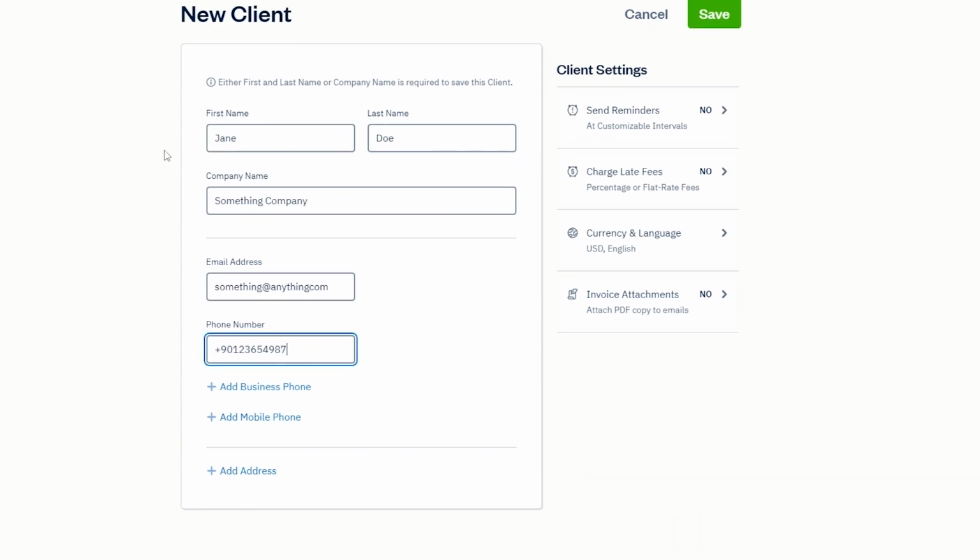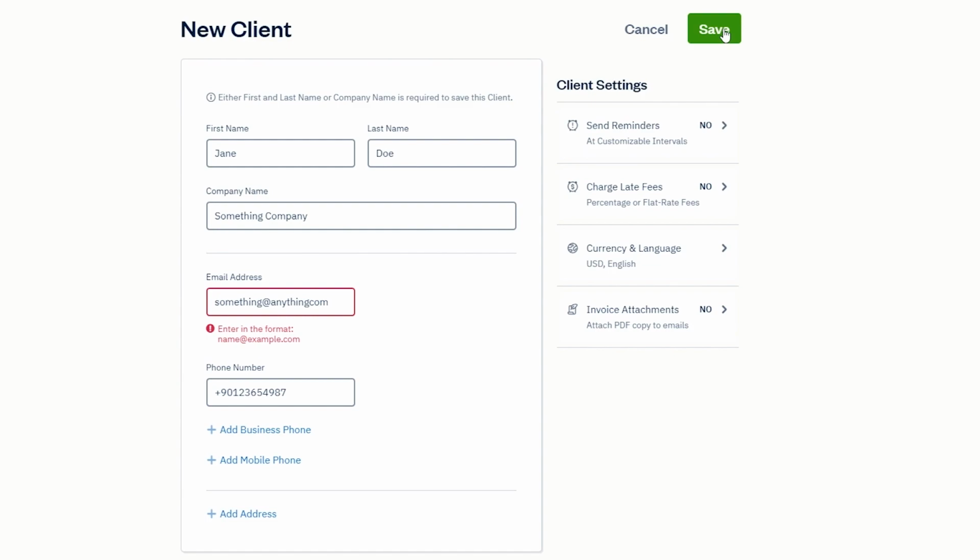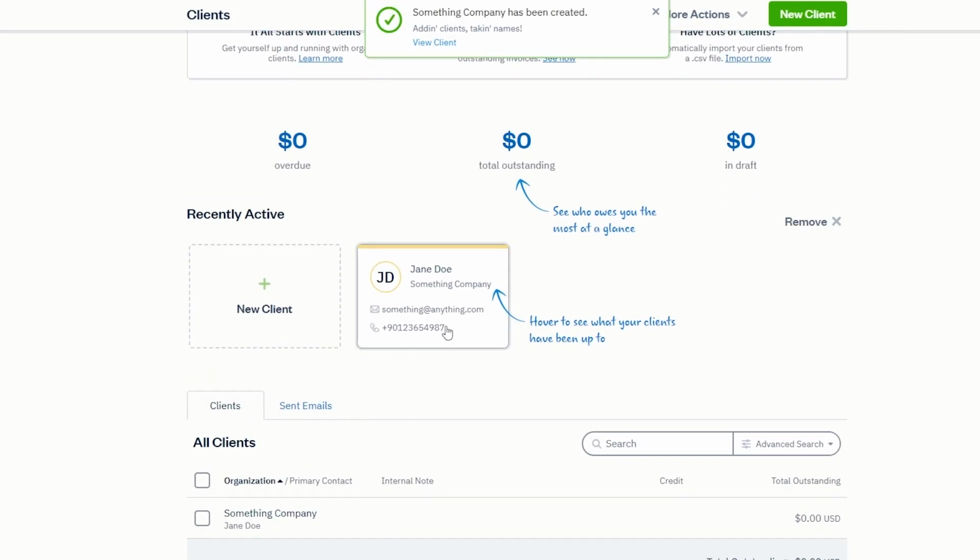So we do it like this. We can add a business phone number or mobile phone number. We can even add an address, but I think this is it. All of these things, all the settings, you can customize them according to your customers or according to your business. It depends on you. But for now, I think we are good. We're going to go ahead and click on save. And there we go. We have our first client.